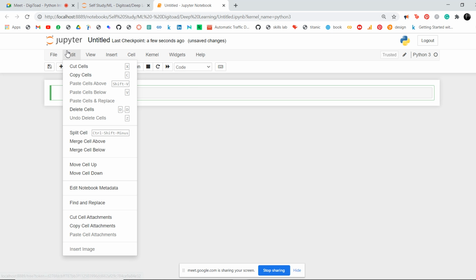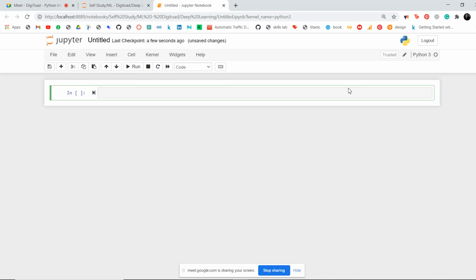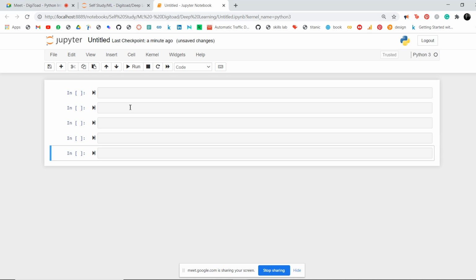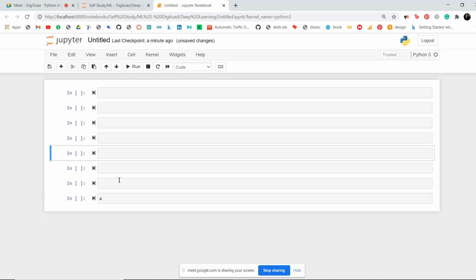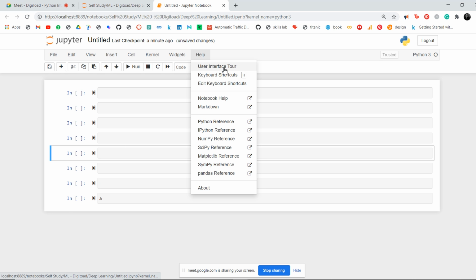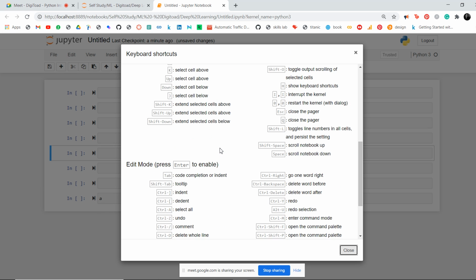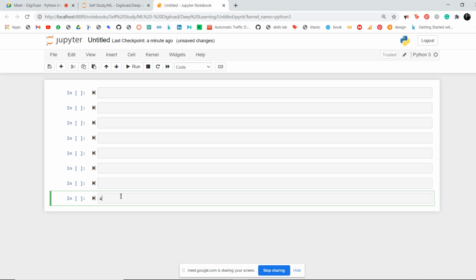So what is a cell? The one box type that you see below is a cell. You can create multiple cells. Just click outside the cell and hit B. These are the shortcuts to add cells below. If you want to add cells above, press A. You can check all the shortcuts under keyboard shortcuts in help.